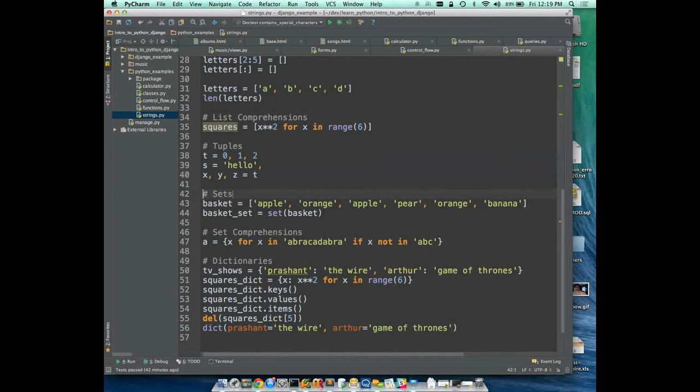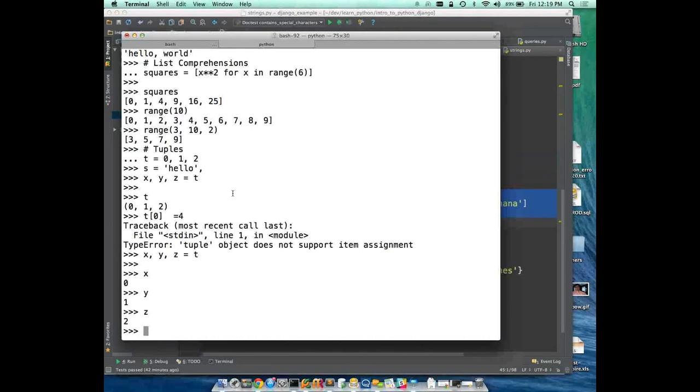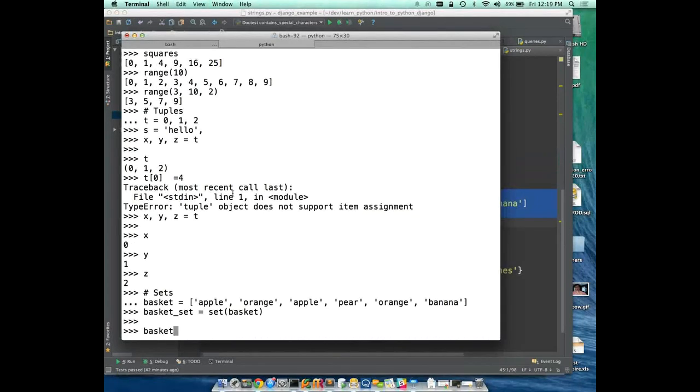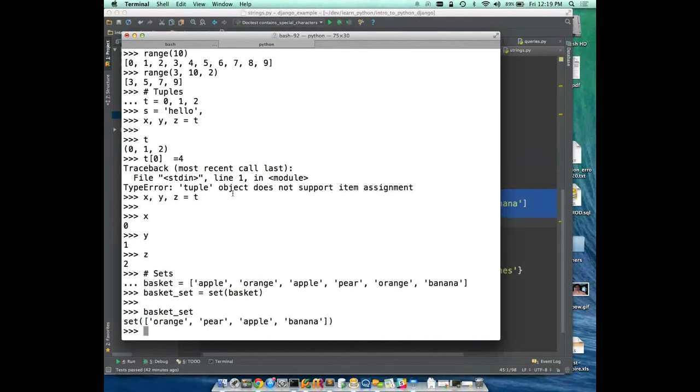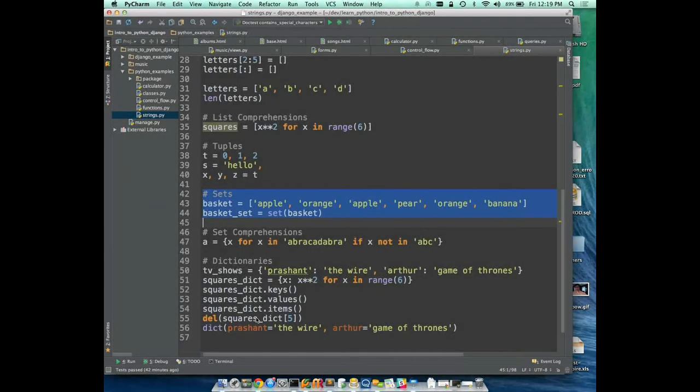Python also has a native set type. A set is basically a list in which everything is unique. Over here, for example, apple appears twice, and that's only once in the set. We haven't used the set type much, but I thought I'd show it here. And finally, there's set comprehension, where you can create a set similar to list comprehensions.